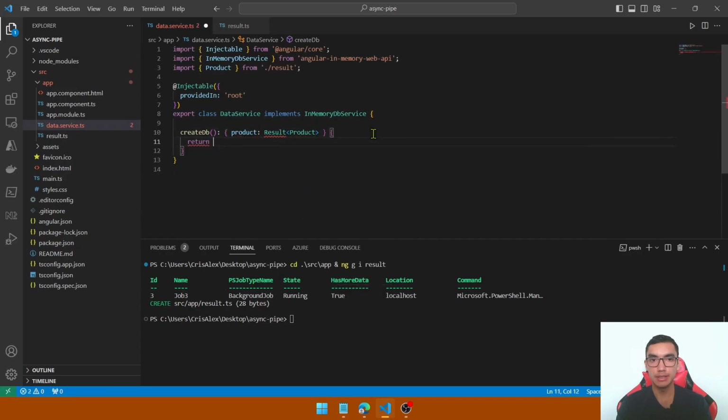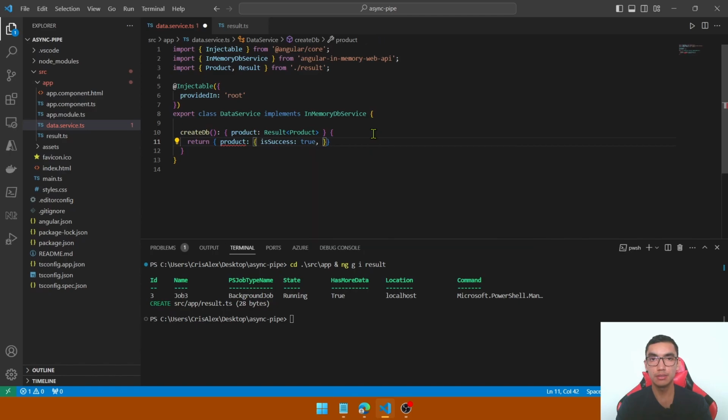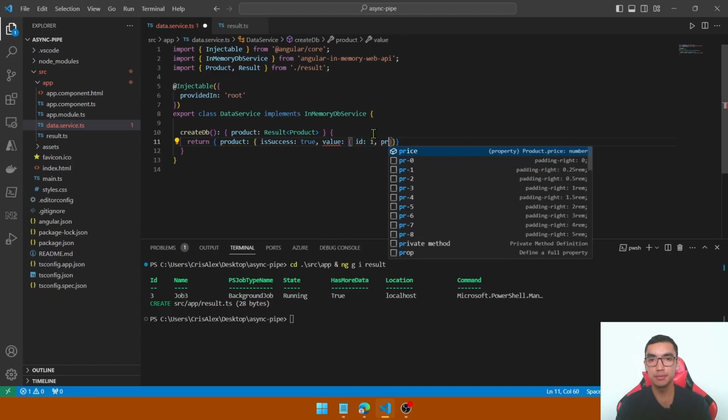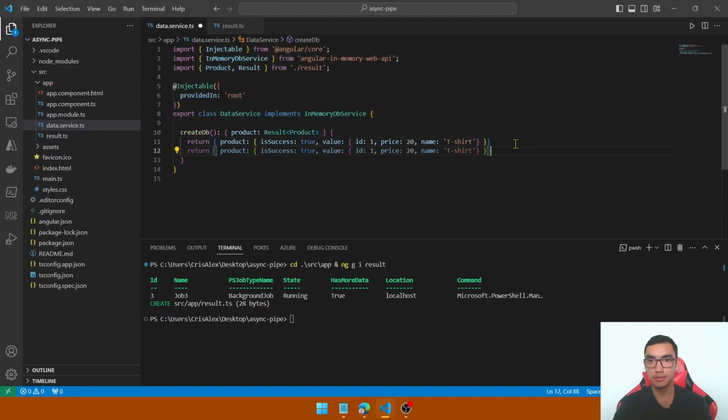The fake data will be the object with this product field, and import the result class. isSuccess for this scenario will be true. So when it's successful, it should contain the value of the object. So value is the product itself with id, with price, and with the name. But define value, messages is also optional, and add a new line of code for when the result has failed.